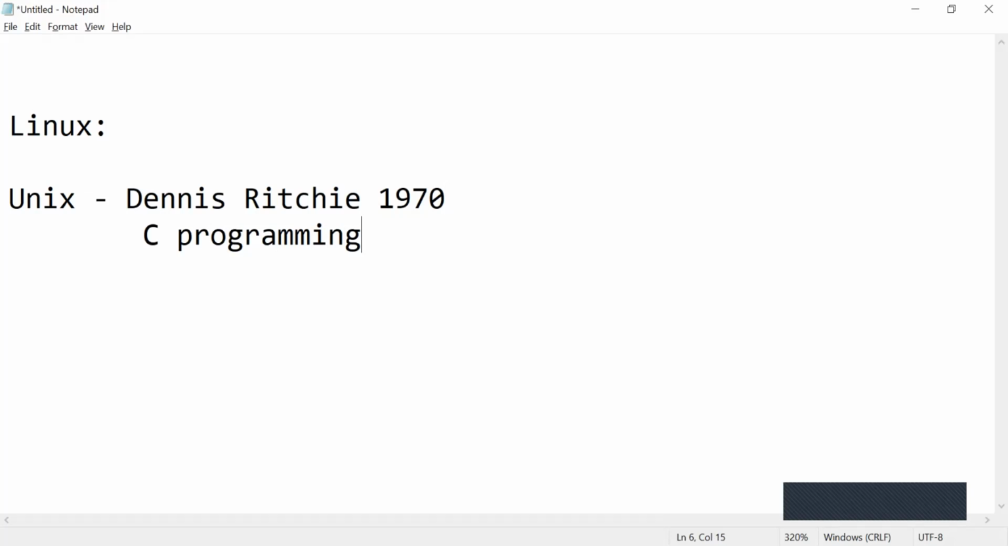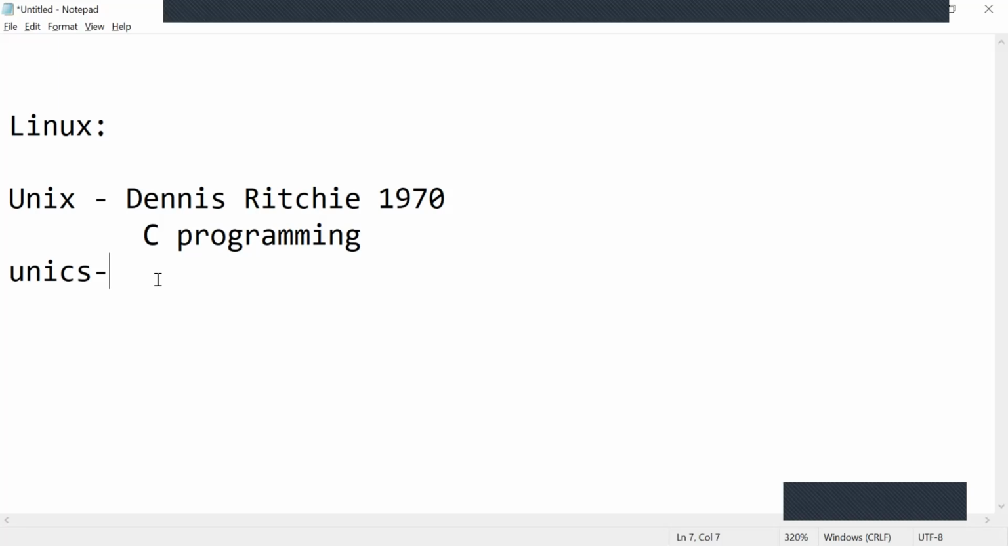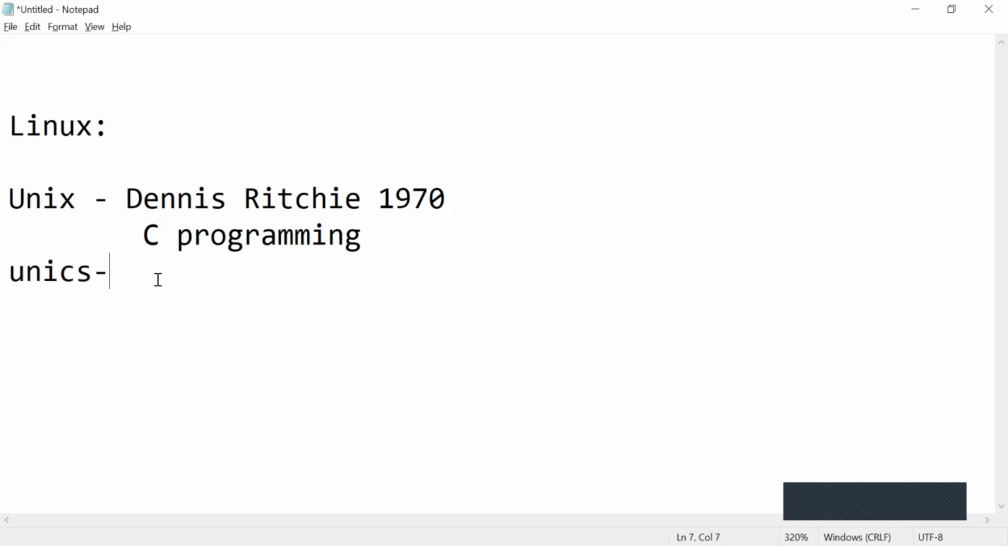Previously, Unix was called UNICS, Uniplex Computing System. Later on, they named it the Unix operating system. Based on the Unix operating system, there are many versions like Unix 1.0, 2.0, like that. Some versions came after the 1970s.